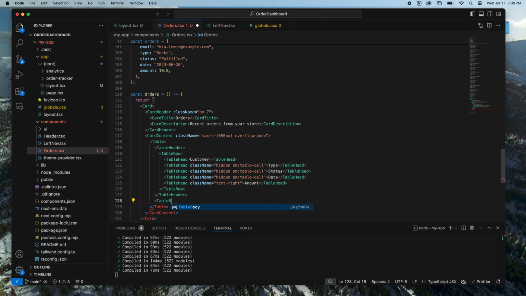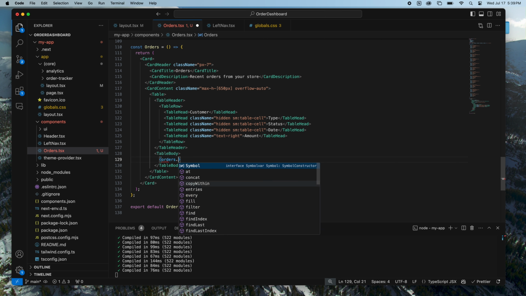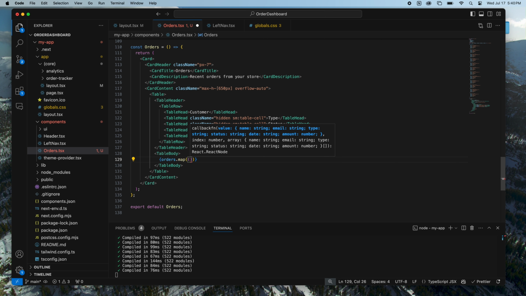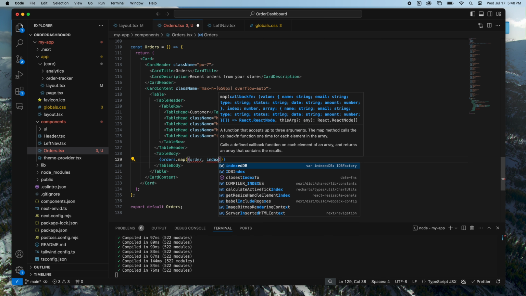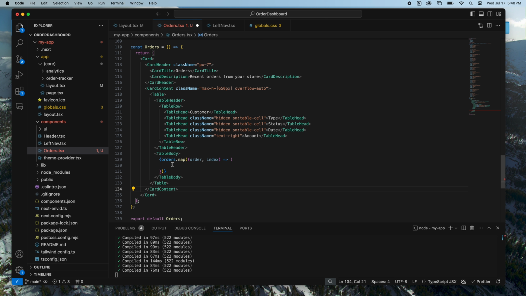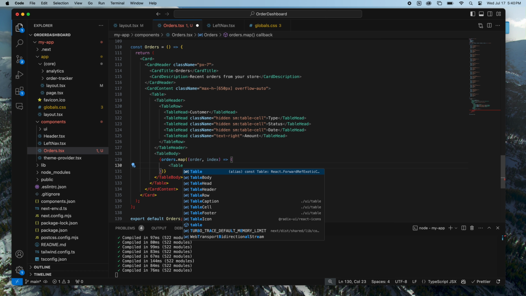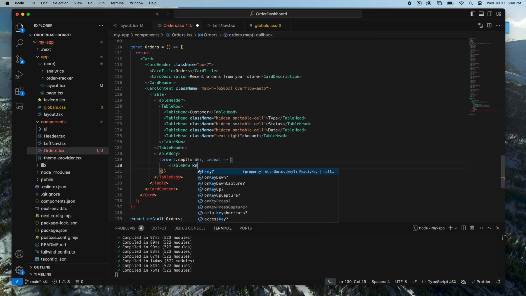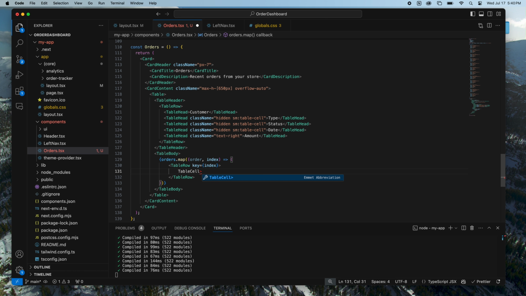And below this, we're going to have our table content. So it's going to be TableBody. And then in here, we're going to map through our orders, and it's going to say order and index. And inside here, it's going to be a TableRow. And we need a key, which is going to be the index. And we need the TableCell, which is just an individual item in the table. And we're going to put a div in it of className font-medium, and then order.name.